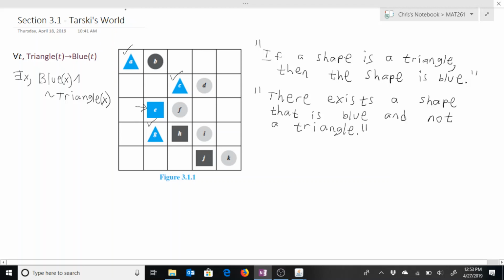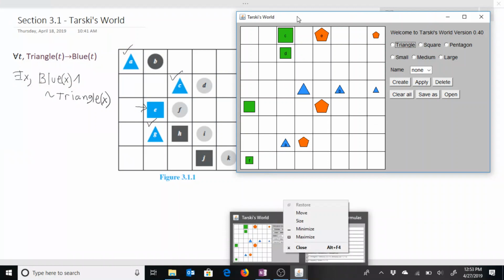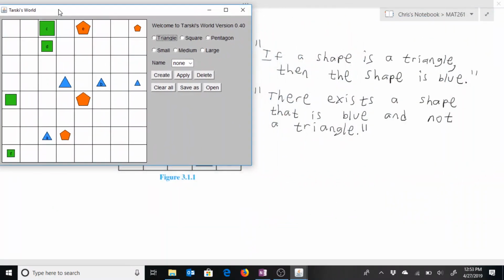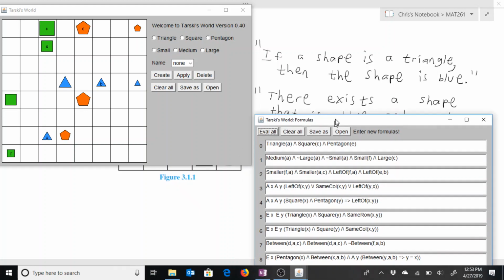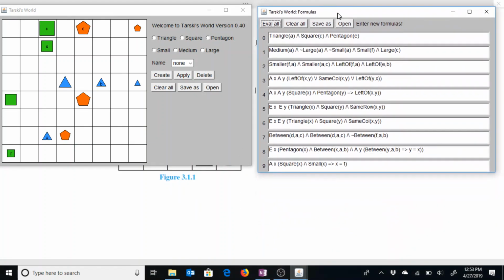But that's from a predefined one. Using a version of Tarski's world, this one being a two-dimensional version, I have a window with an example of a Tarski's world on it. This one comes up once you start this Java implementation of Tarski's world, along with these various formulas. And if we click this eval all on here, it will give us the validity of these different statements involving this Tarski's world here on the left.